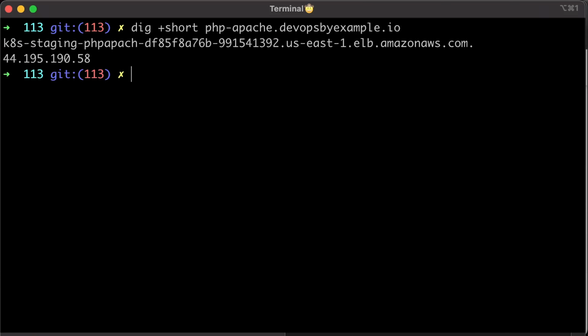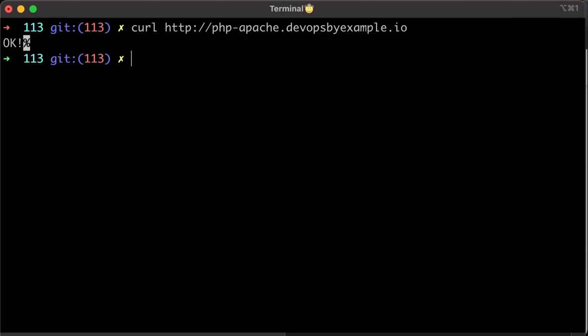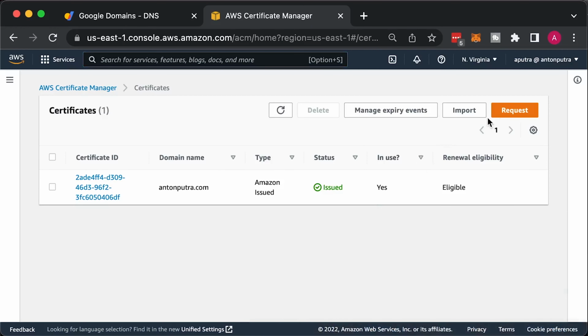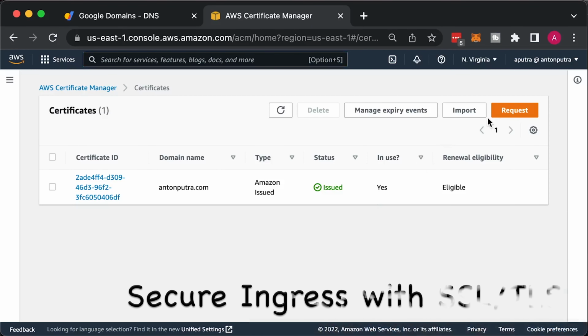Check if you can correctly resolve DNS. Then you can use curl or go to the browser to access the Apache server. It's very unlikely that you would want to expose your service using plain HTTP protocol. Let's secure our Apache server with TLS.